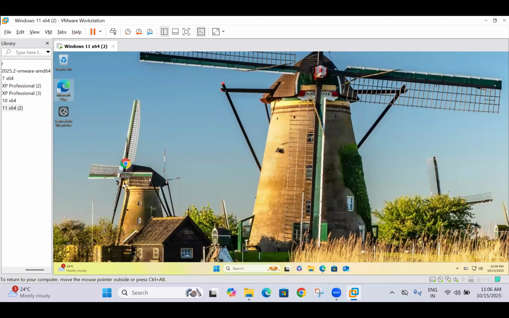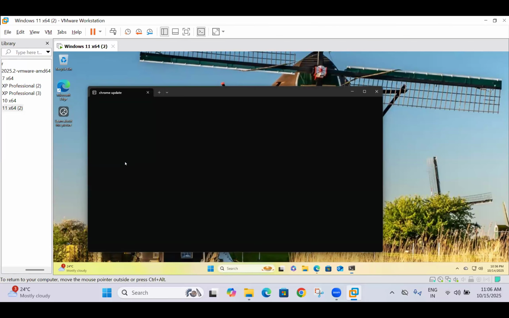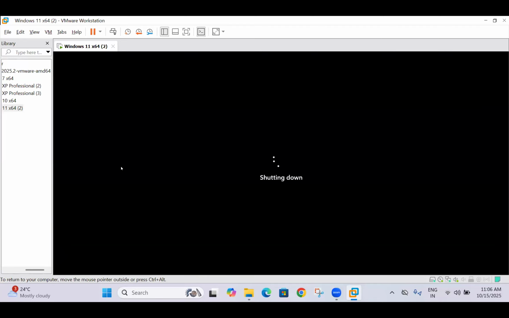What name have we entered in this file? Chrome update. Now try to double click on this file. Now see what it is doing. Shutting down the operating system, because we have mentioned the file name as Chrome update, but the code that we have written is to shut down the operating system. Okay, this is a normal code, for now.